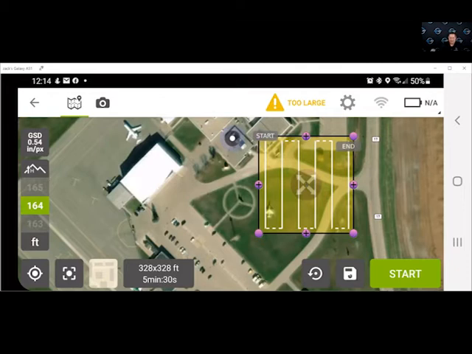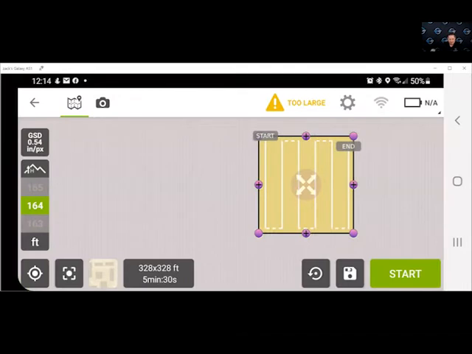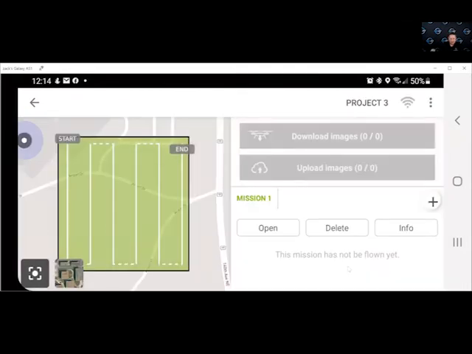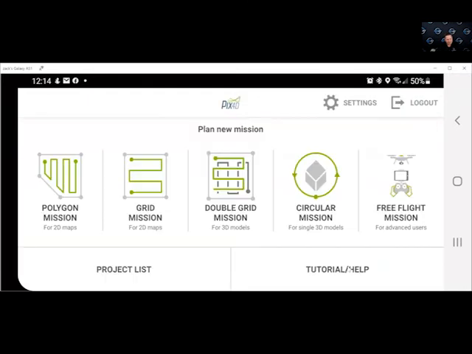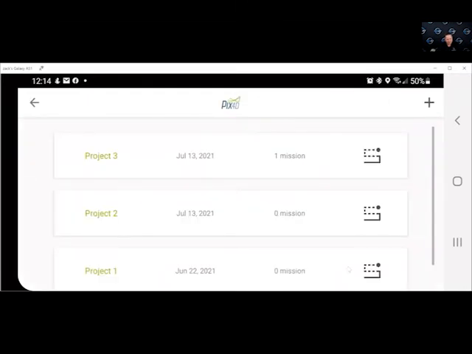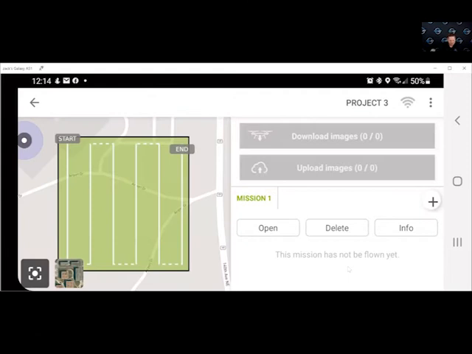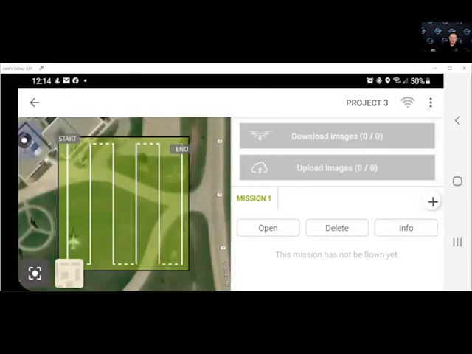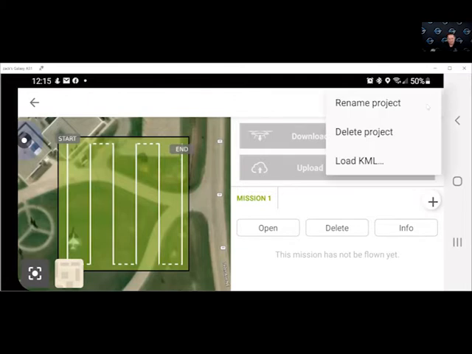Then you can save your mission in here, name it whatever you want, and it will come to your list of missions. And you can see it right here within this setting. So if we go back to where we started and we went to our project list, Project 3 is the one we were just on. So what we can do is choose the type of base map there. Again, we can throw our satellite image down there. But up in the corner here, we've got a couple of different options. We can rename our project, if we didn't like the name, if we misspelled it, whatever it was. We can delete our project. And then the last one here, which is really convenient, is load KML.